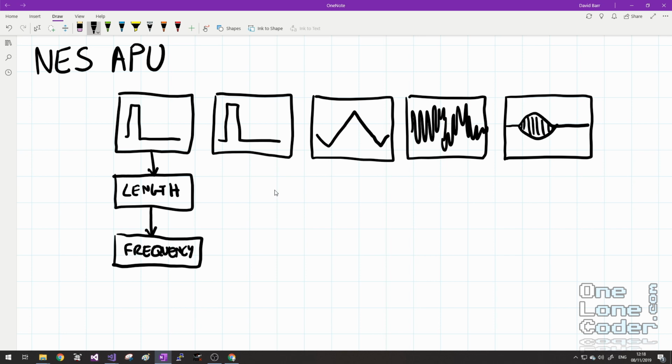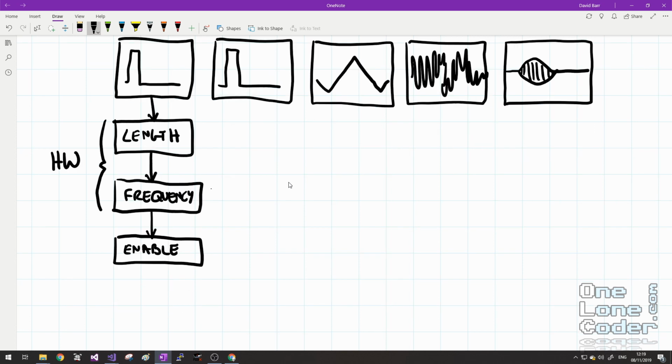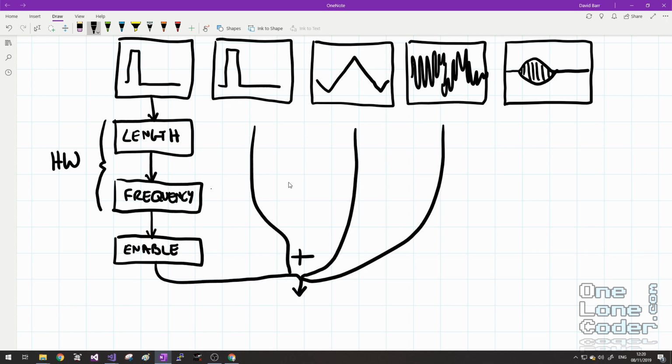If the frequency is fixed, we get a continuous note, like beep. But if the frequency is swept, it automatically increases or decreases the frequency over time to give you a boop or boop kind of sound. Both of these are controlled with dedicated hardware. We also have the ability to enable and disable the channel. These pathways per channel ultimately become summed to give us our final output sample.